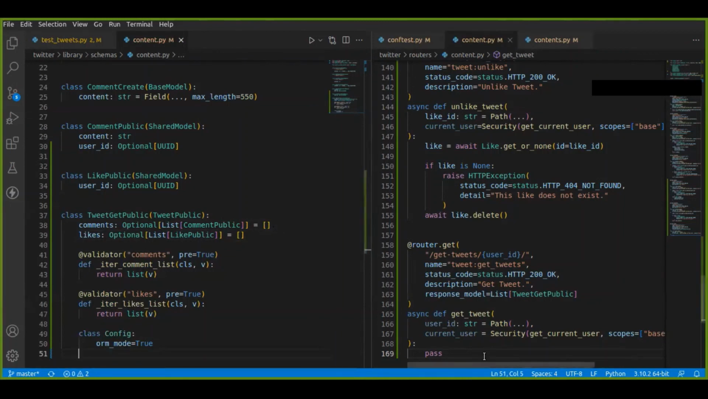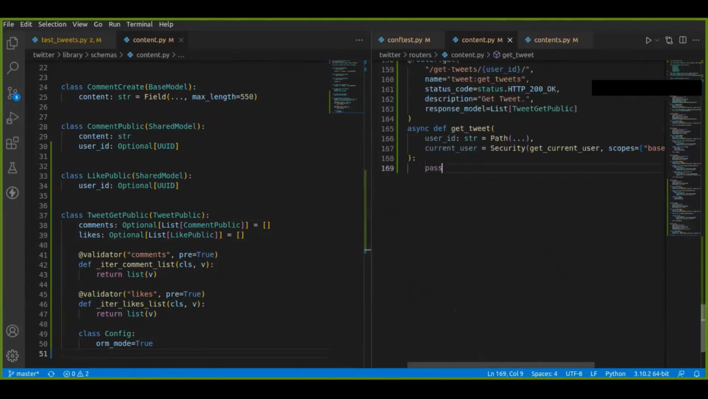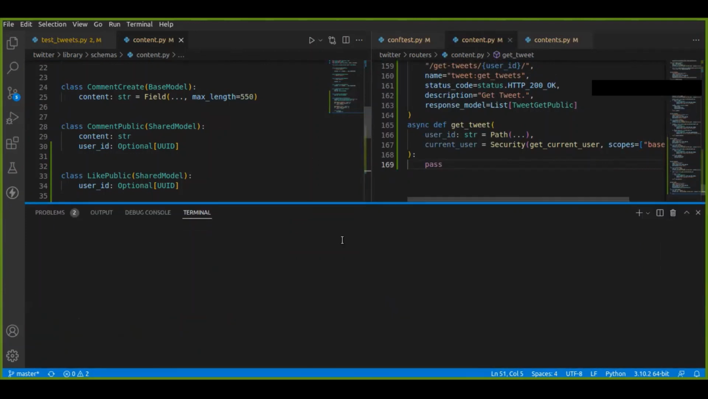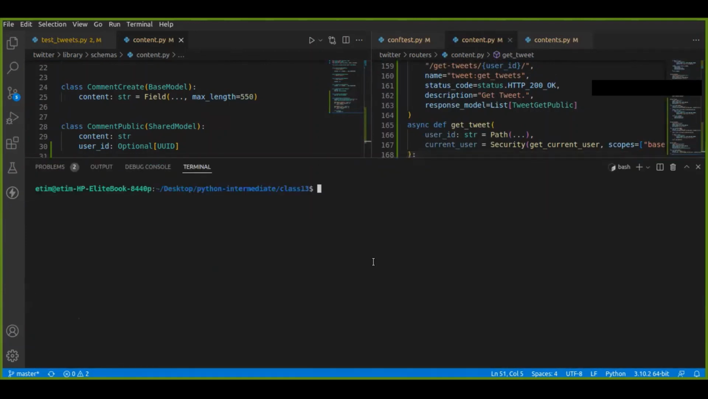So that is it. What you have to do is come here and populate this endpoint with the right code that is required. Then you write proper unit tests for it. I guess that'll be all for this class. Let me commit this to the public.